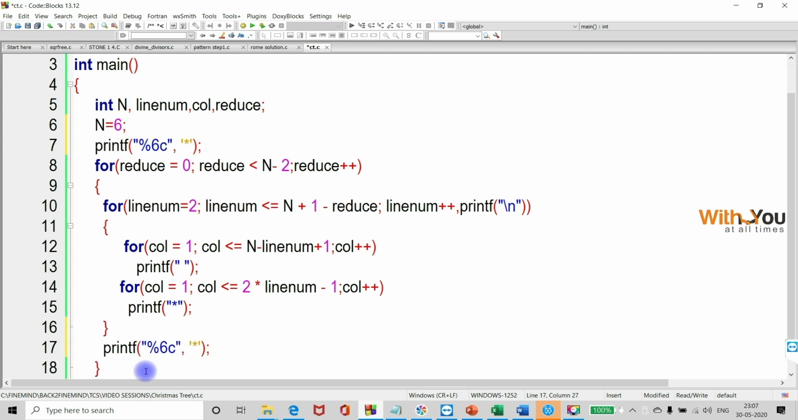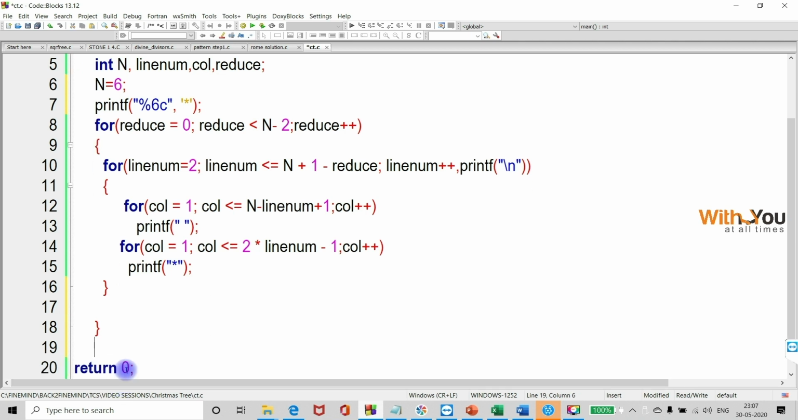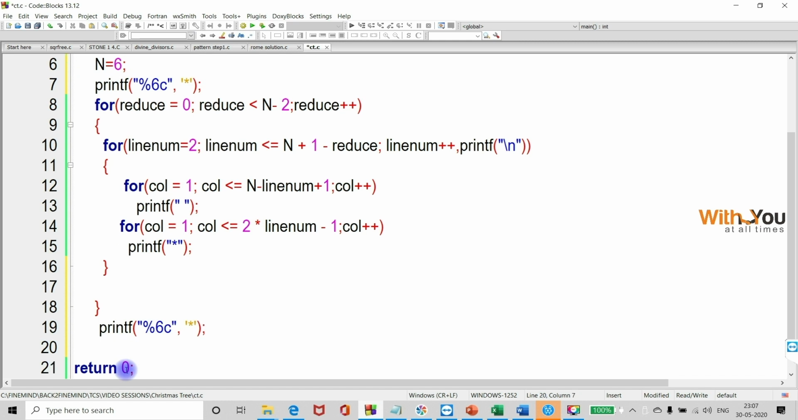What do you mean by 6C? 6 means take a 6 character space. In that, place a star. So it will be 5 spaces and a star. Okay, you have to keep it outside. Let's run this.